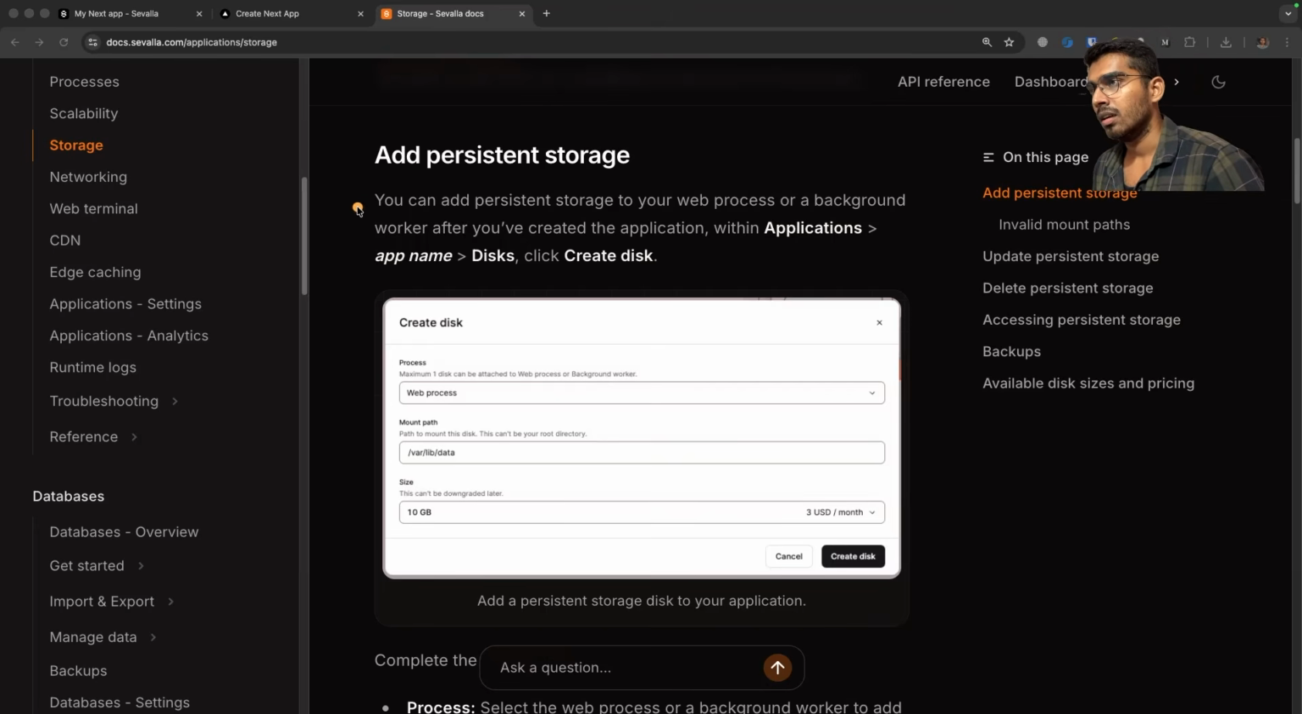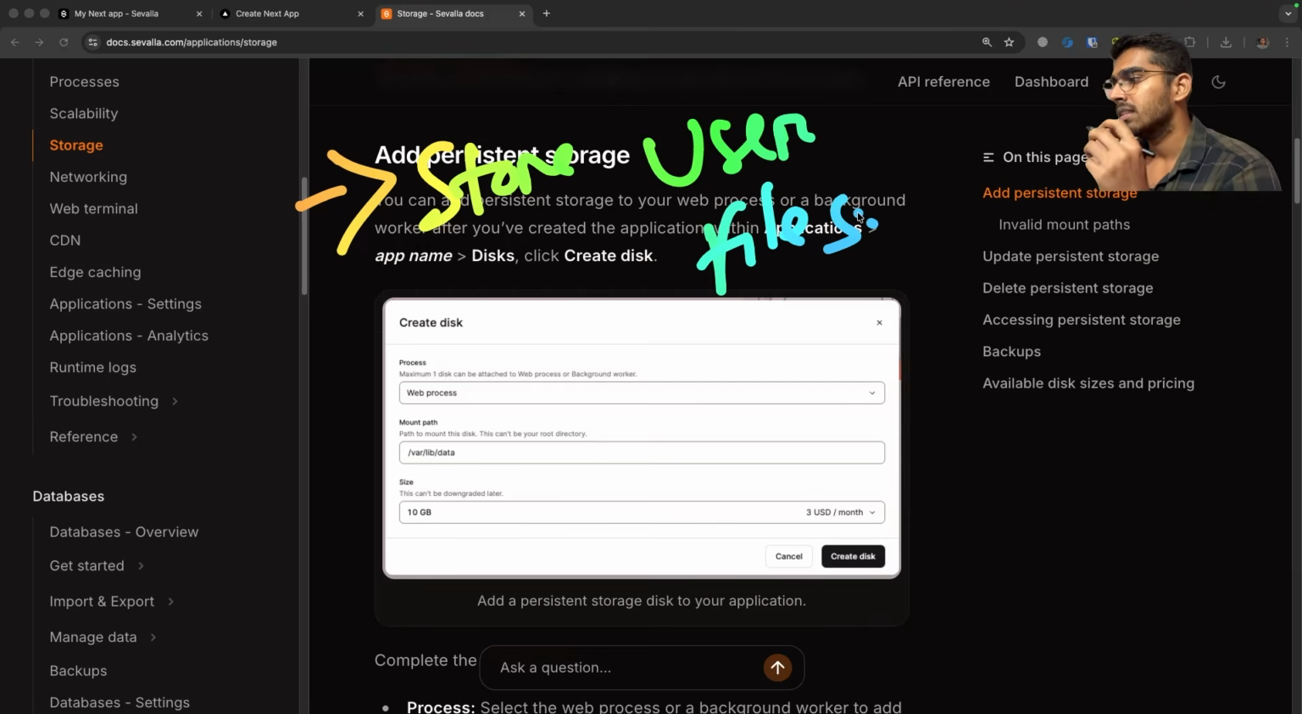For example, there are some use cases for persistent storage, which is to store user files. User files like user uploaded images or user uploaded documents or user uploaded videos, even though you should be using object storage for this use case. But let's say you have some kind of specific use case where you want to store it in a file, then you can use persistent storage for your use case.